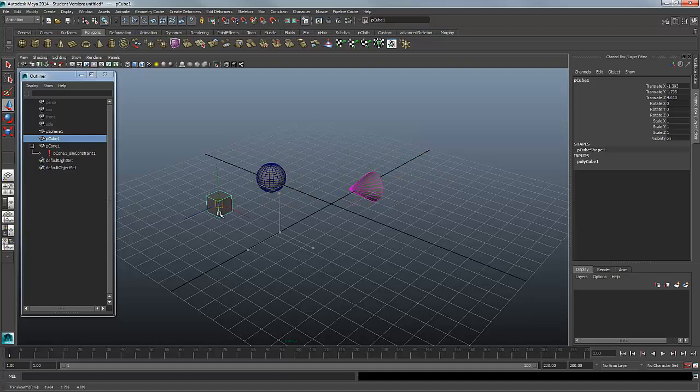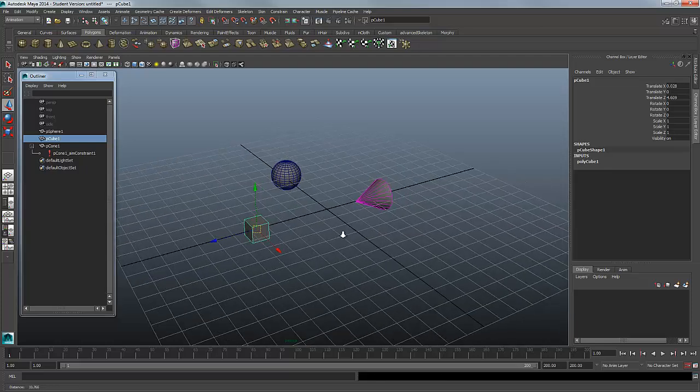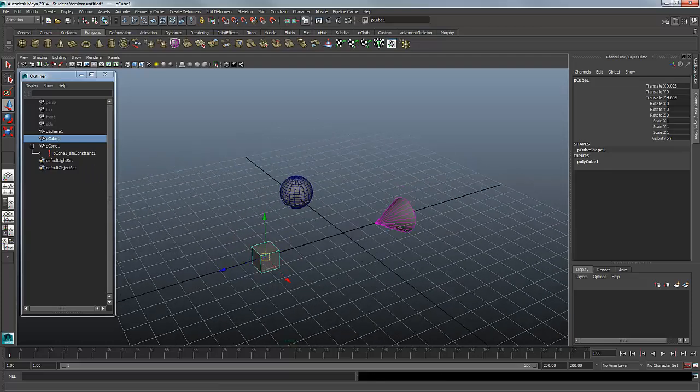And now if I move that around, he will point to and follow the cube. And that's a very quick overview of using constraints in Maya.